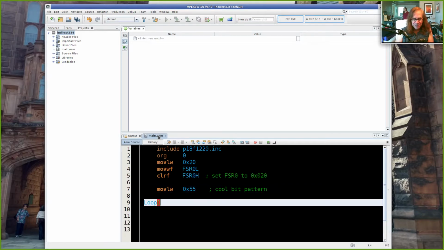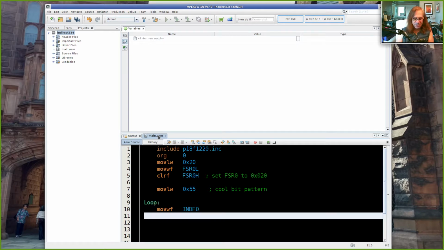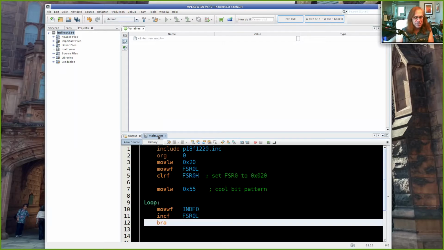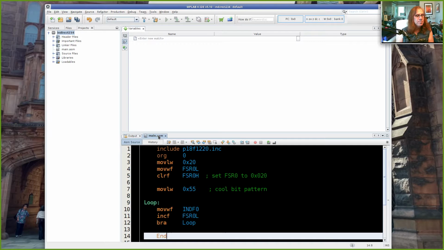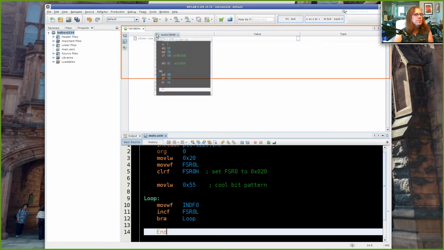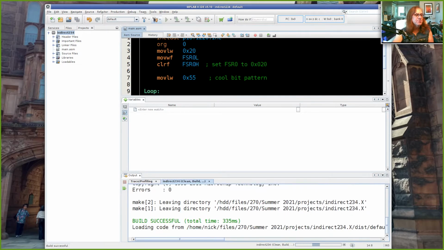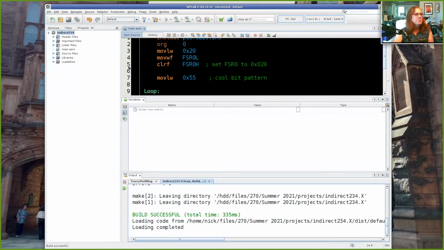And then let's make a loop. So I'm going to say move WF into INDF0. And then I'm going to say increment file register FSR0L. And then I'm going to branch back to loop. And that'll be the end of our program. All right, so let's make sure this builds first. That builds fine. I'm going to put a breakpoint right here.